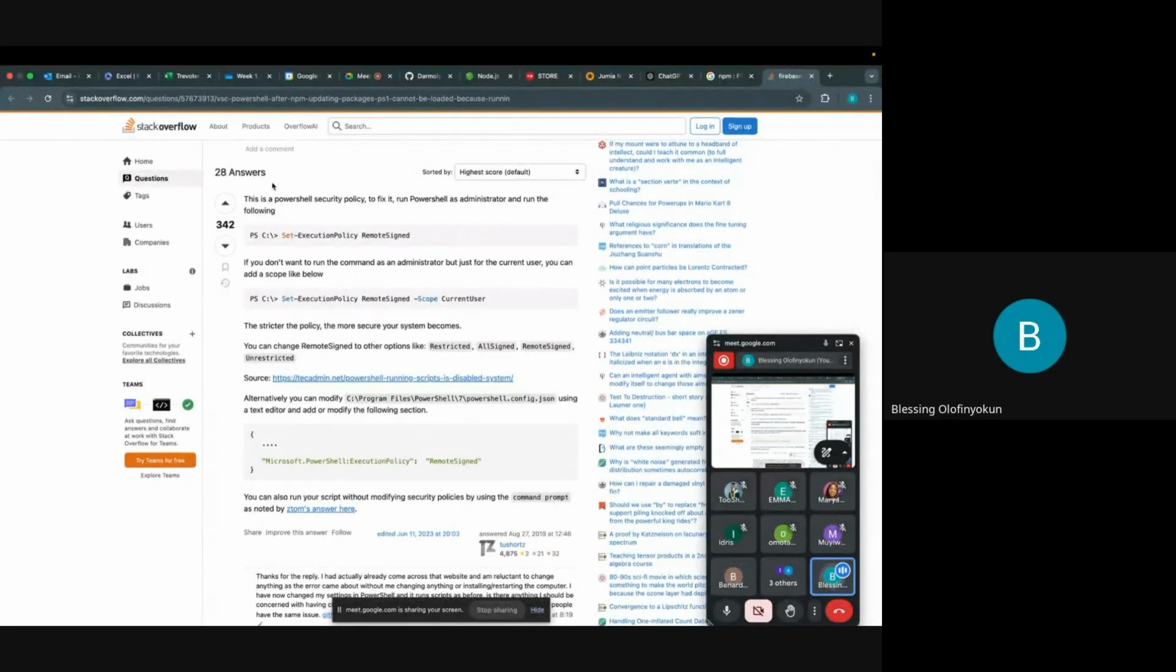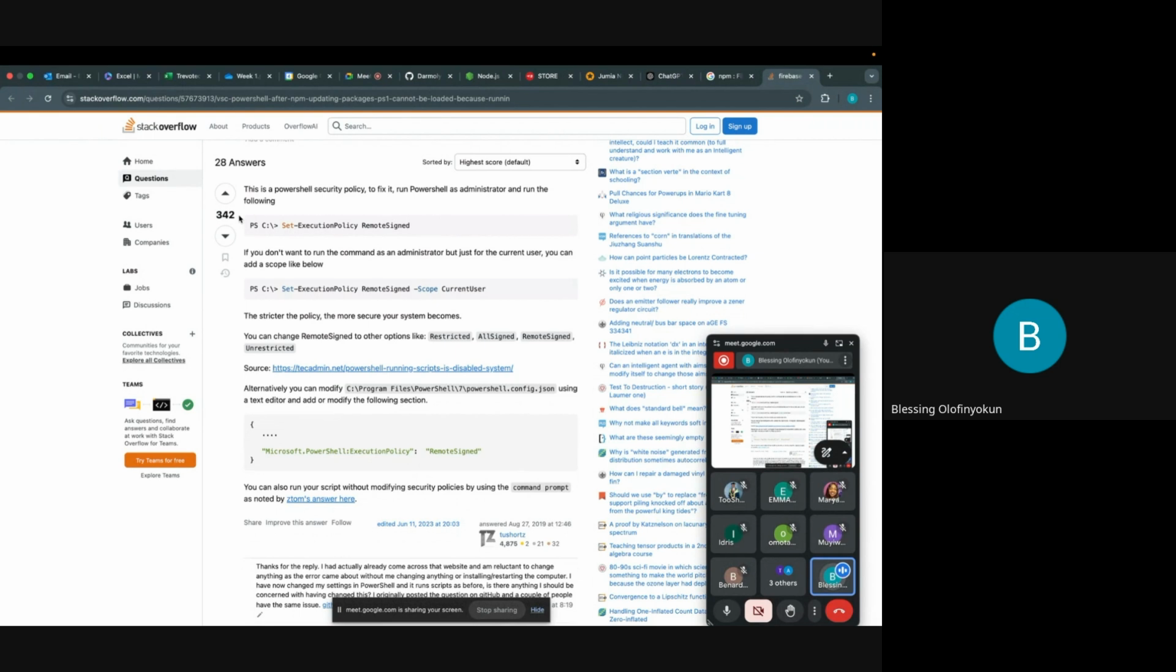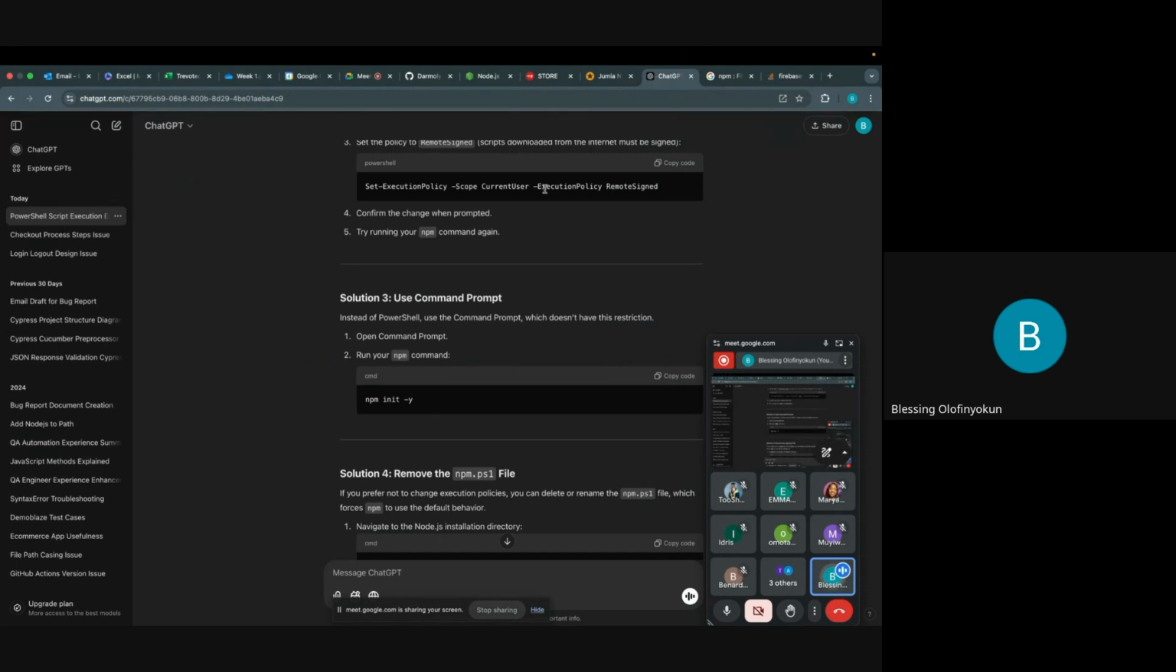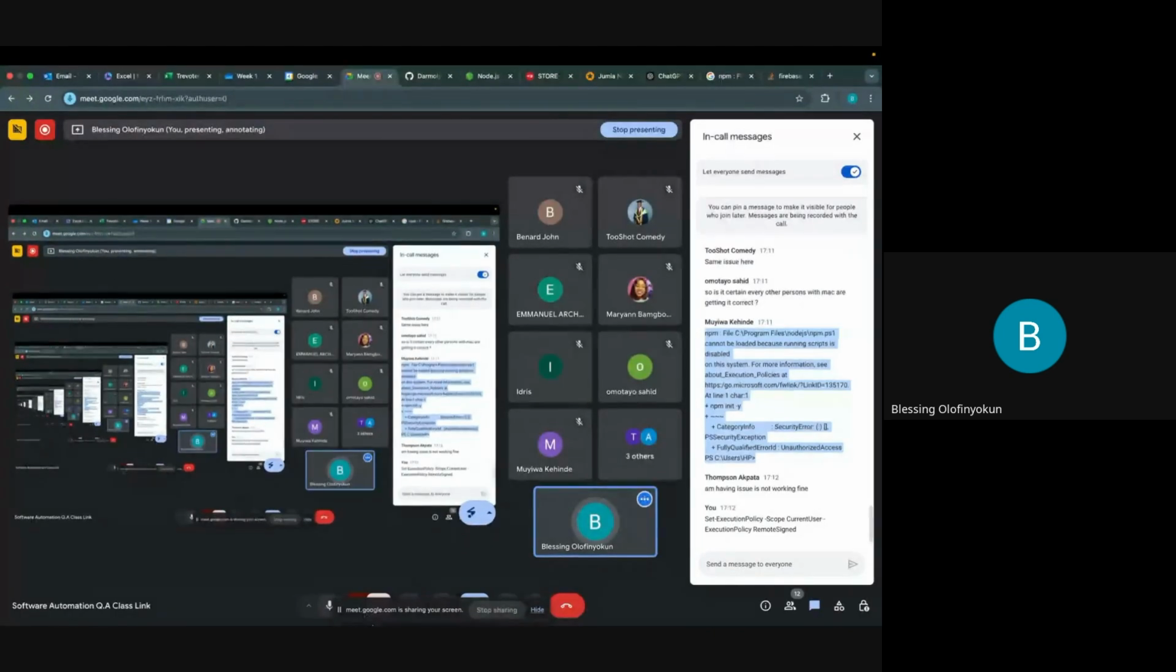Yes, you can always come to Stack Overflow to fix whatever problem or issues we're having. There would have been someone that has experienced the issue before, or you go to ChatGPT. ChatGPT is kind of straightforward, but sometimes ChatGPT will confuse you if you don't actually know what you are doing. So now this one is saying set execution remote signed. We've done that already, and that's what this is telling us to do. So I need somebody to share your screen so I can see what response we are getting after typing that set execution policy command.